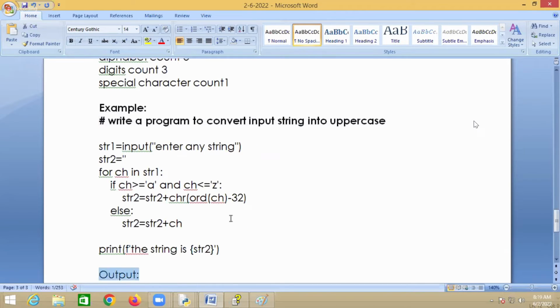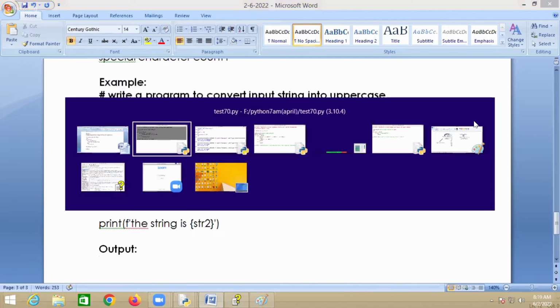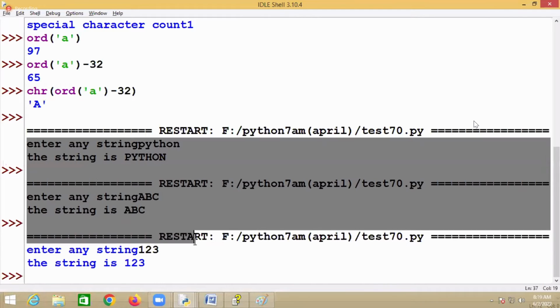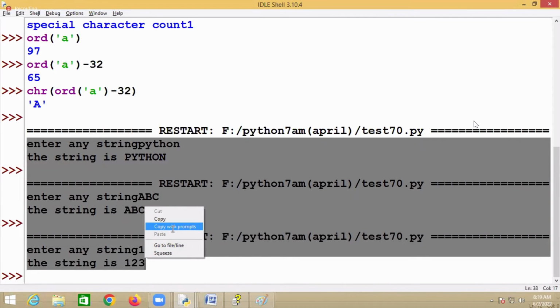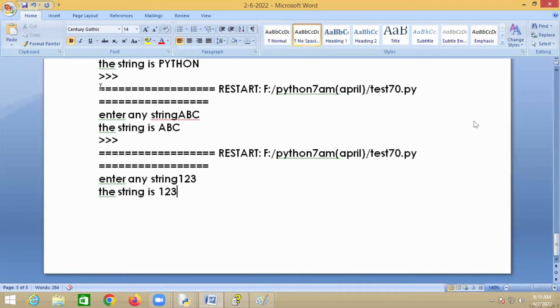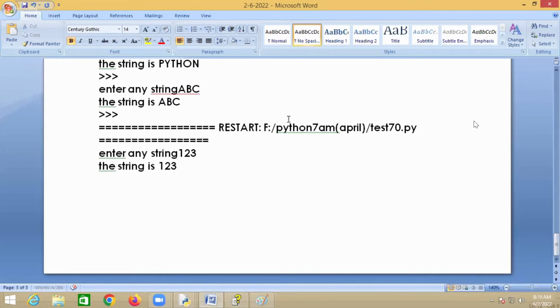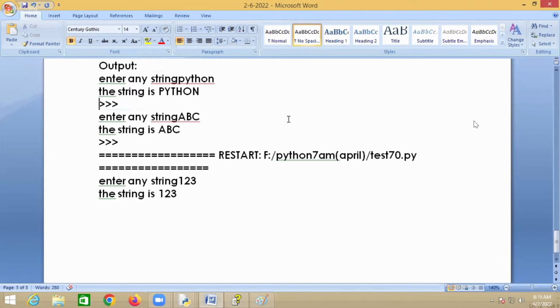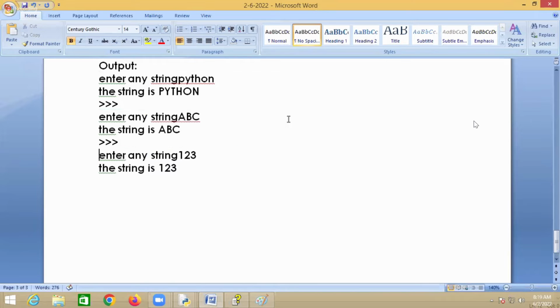For loop will work only on which data types? Collection data types, but it doesn't work on standard data types like int, float. Because integer means only one value, float means only one value, complex number is only one value. But string is a collection of characters. List is a collection of values. Set is a collection of values. I can use this for loop only on collections.